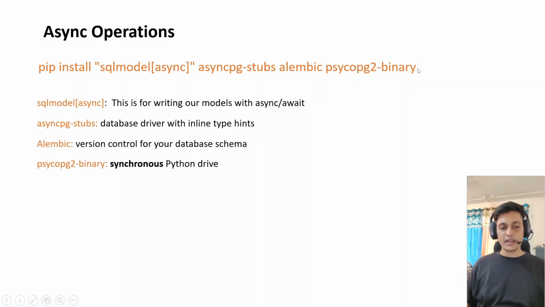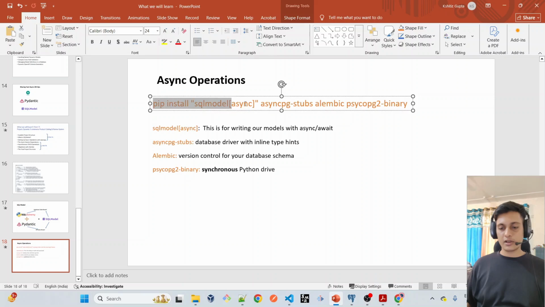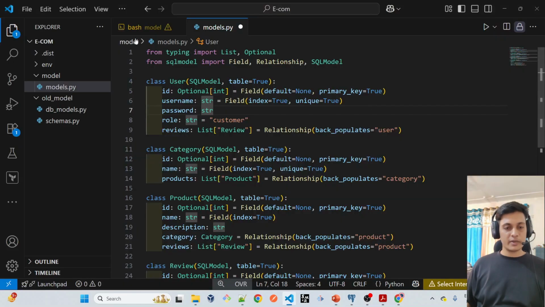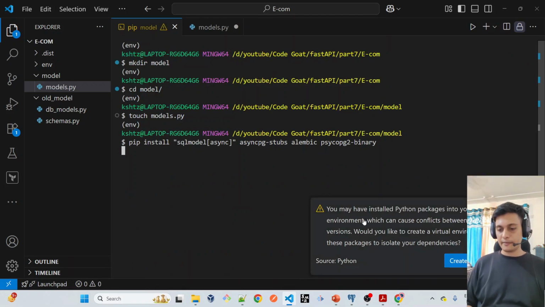So now let's copy this one and install it into our environment. So where is our environment? Our environment is here. Okay. So let's copy this one.